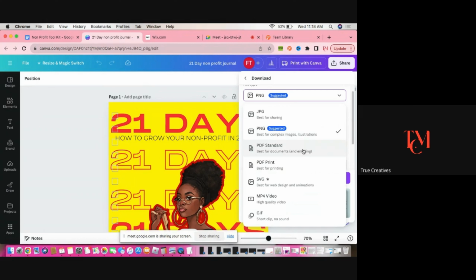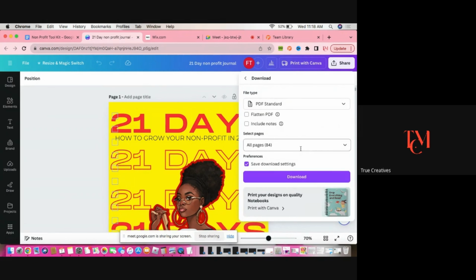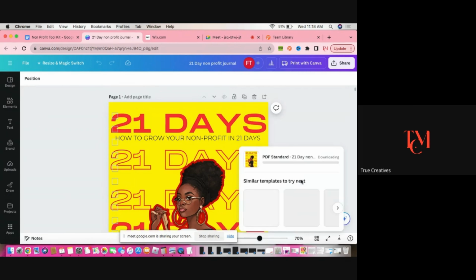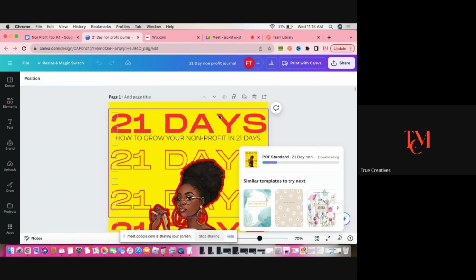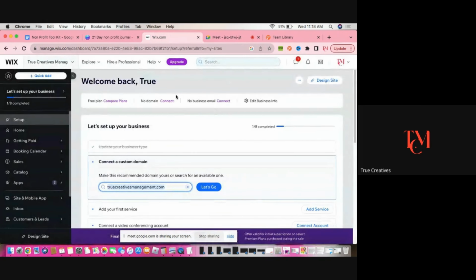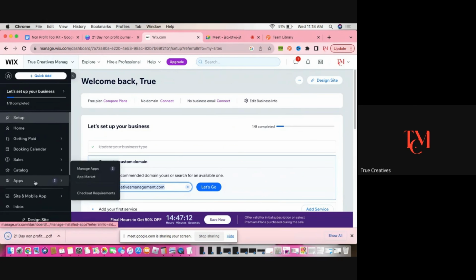Okay. So we're going to do this as a PDF. This one is 84 pages. So we're going to download that PDF. And while that downloads, I'm going to hop over to Wix. Now, this specific Wix, that part doesn't matter, but we're going to go into Wix.